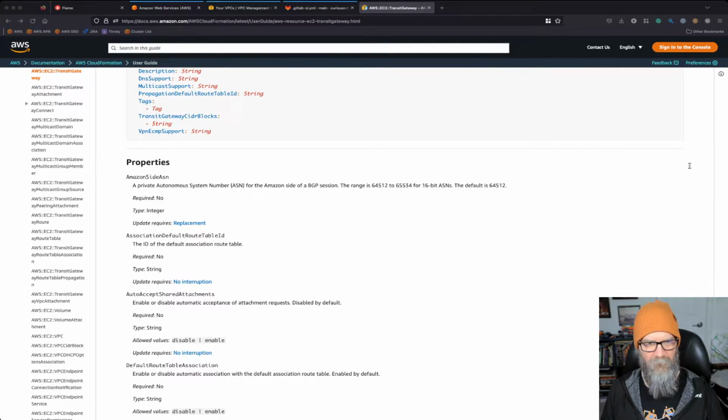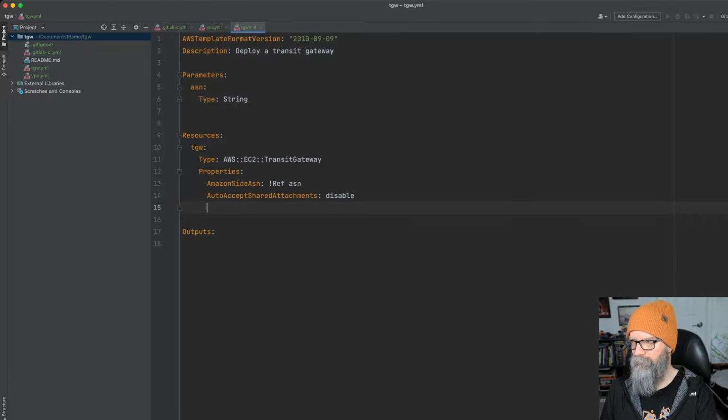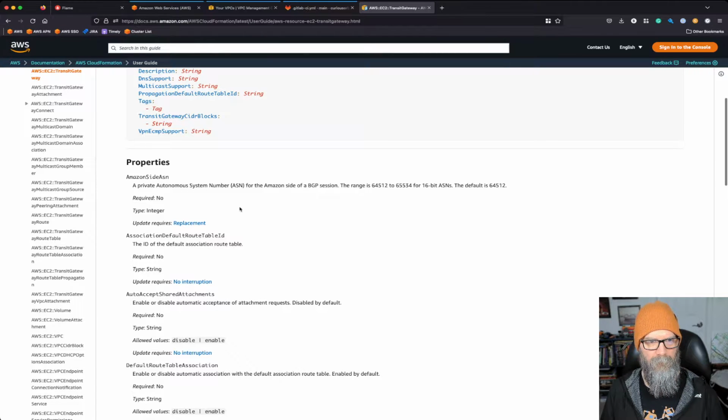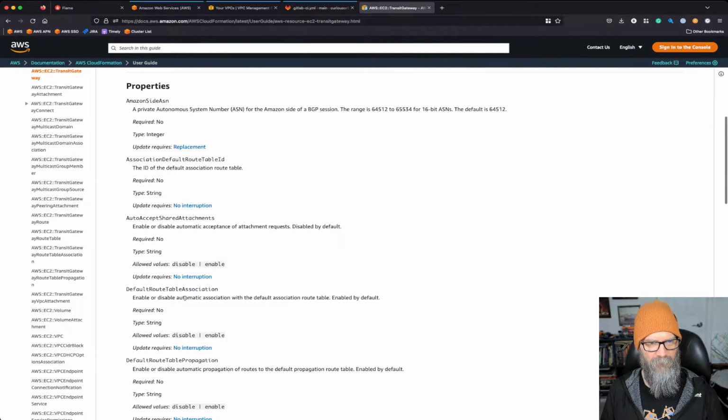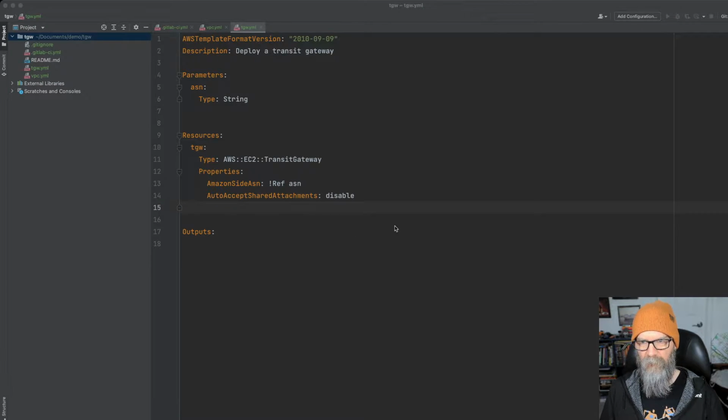So we're going to say disable. This is the default value, but I like to put them in the templates. Oh, sorry, I was in the wrong tab. There you go. Okay. So that's that. Default route table association. We also don't want to have any attachments that we create be automatically associated with the default route table, because we're going to create custom route tables for each of these. So we'll say this is also disable.